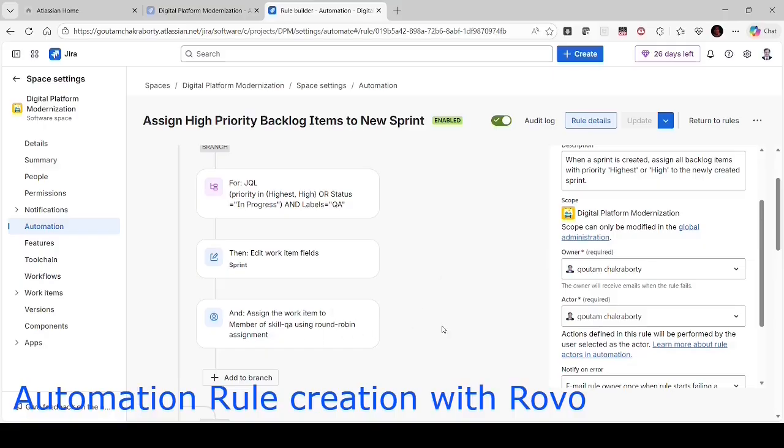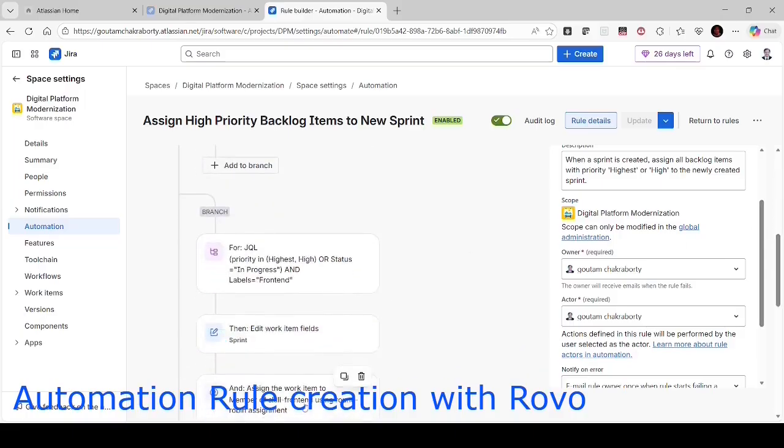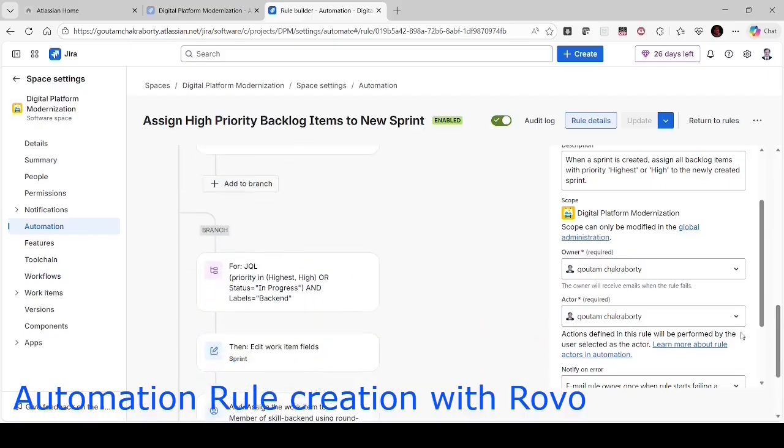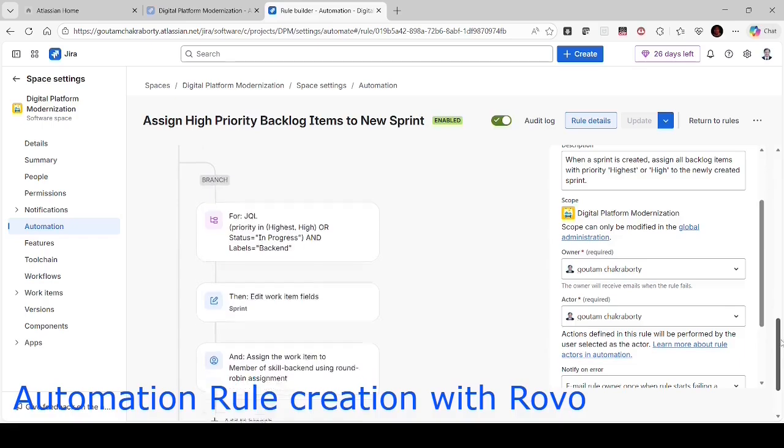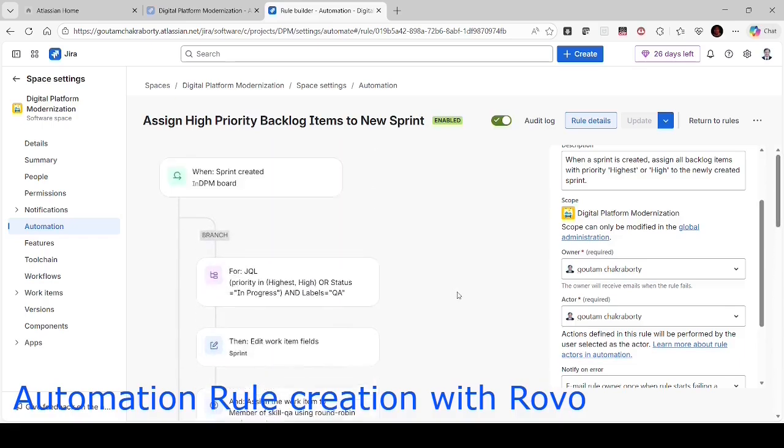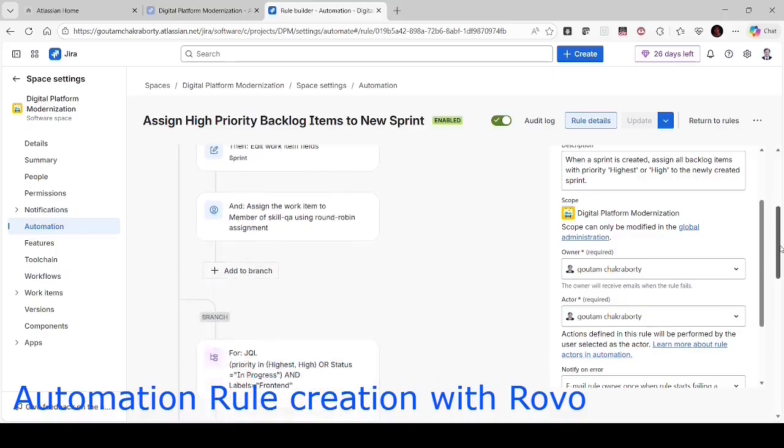And also this is important, why I have added the label. Assign the work item to a member of skill QA using round robin assignment. I have created three different groups. One is skill QA, another is skill front end, and the last one is skill back end. And the front end developers within the team are part of the skill front end group, and QA people are part of the QA group, and back end people are part of the skill back end group. So this is the rule.